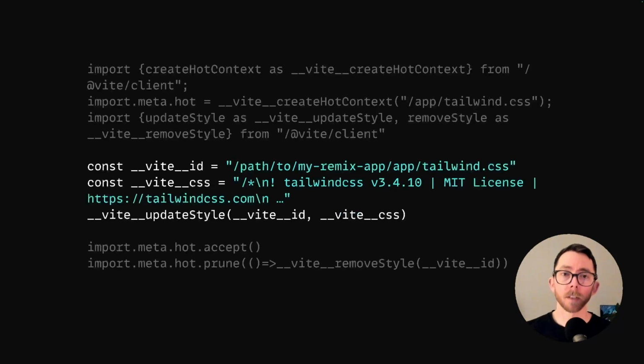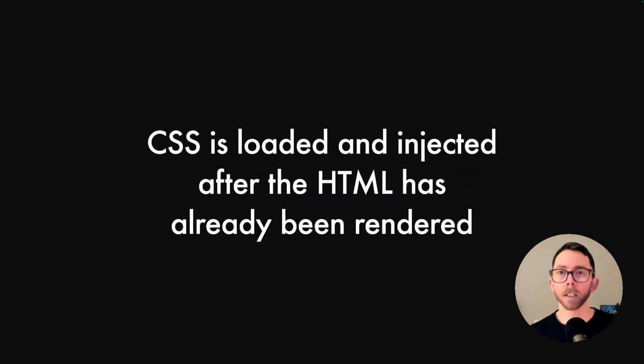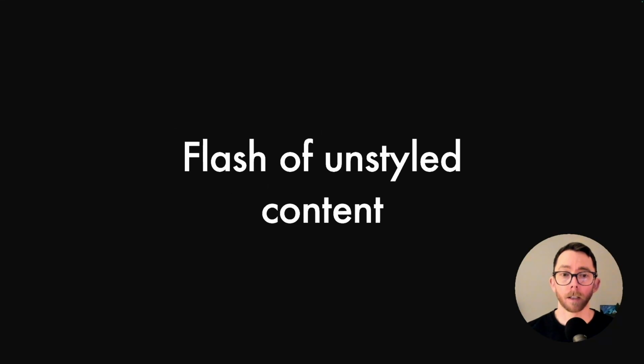So in practice, what this means is that the CSS file that you're importing has to be translated into a JavaScript file that in effect injects a string of CSS into the page as a side effect of being imported. This means that the CSS is loaded and injected after the HTML has already been rendered by your server, effectively introducing a flash of unstyled content.